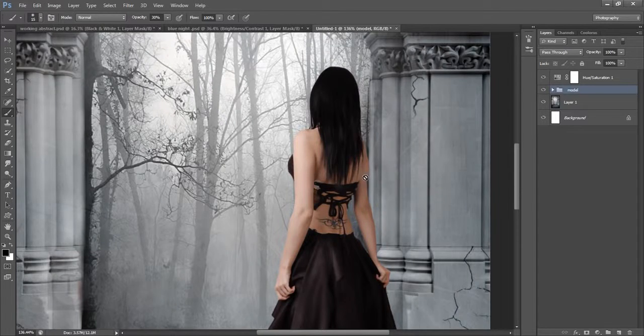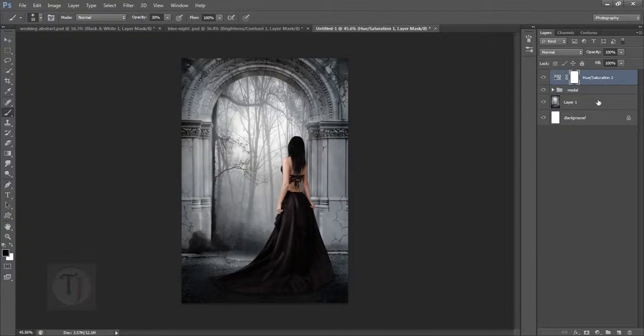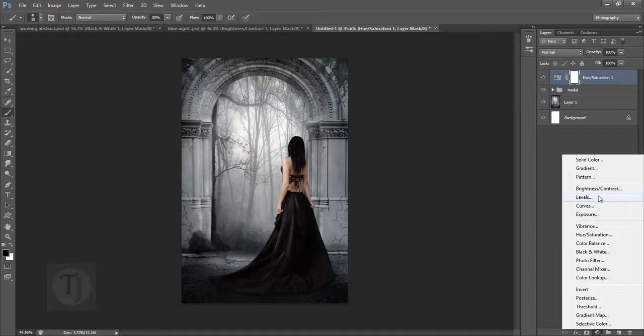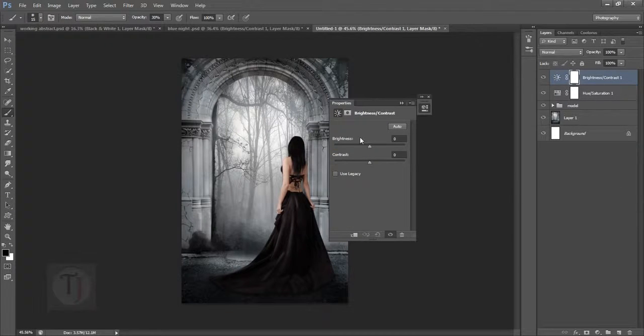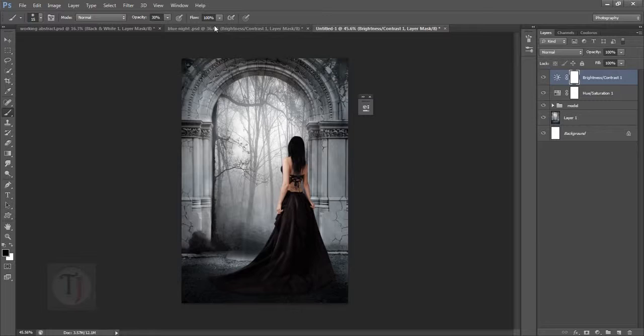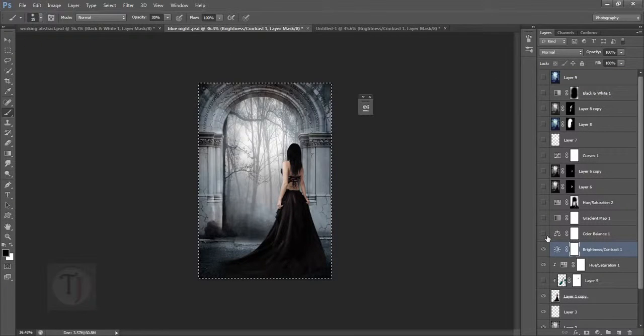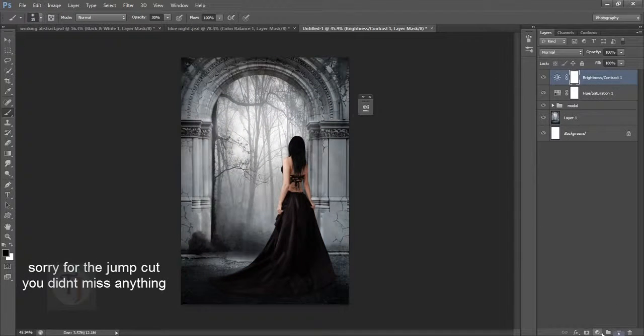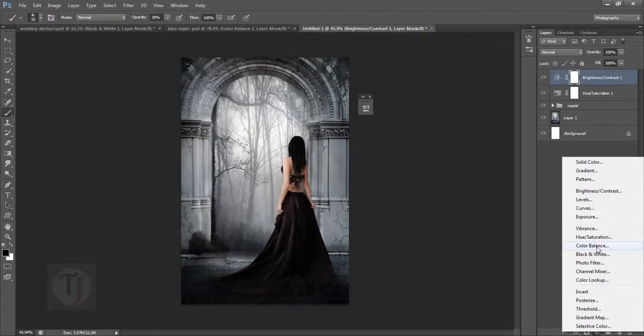So it's working pretty fine. And as I said just a second ago, I'm gonna create another layer and select brightness and contrast, and I'm gonna add a little bit of contrast in the image to give it an overall look and feel. Looks fine to me. And after that, color balance. Create another layer and this time color balance.